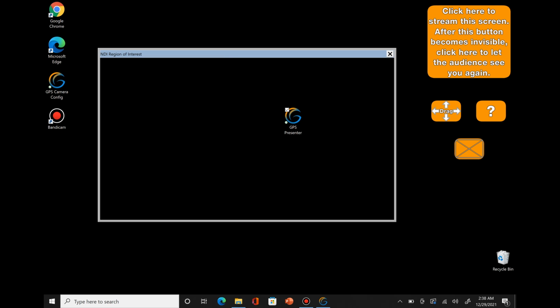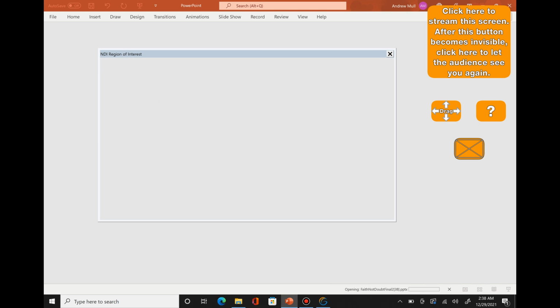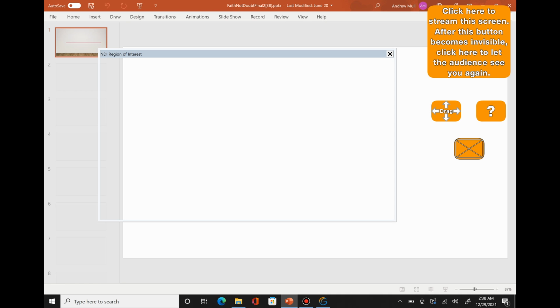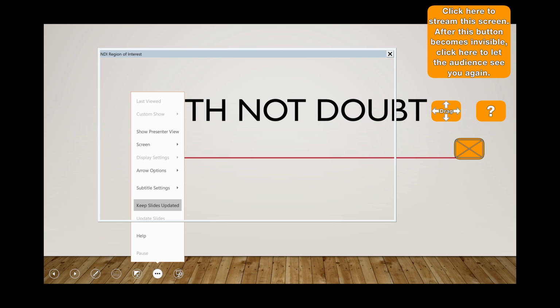Launch the program you would like to send to GPS Capture and size the window as you like. In this example, we will use PowerPoint. Open a PowerPoint presentation. Run it. Tap the screen to make the presenter options appear, and tap the three dots. Then select Show Presenter View.